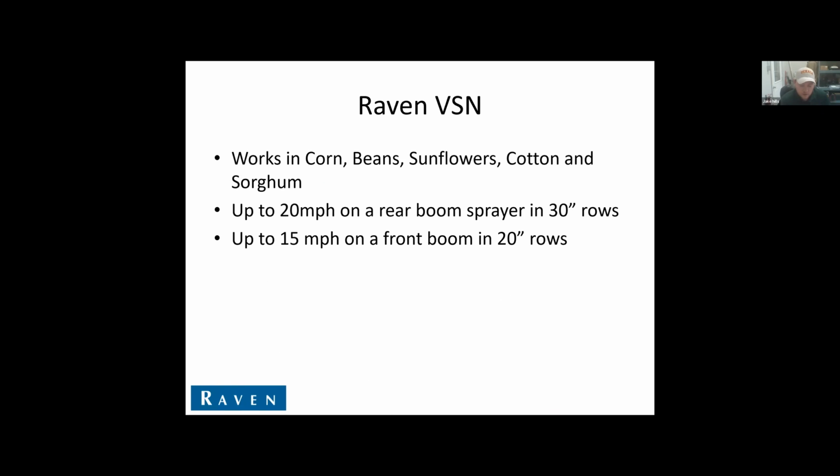As of right now, it works in corn, beans, sunflowers, cotton, and sorghum. It can go up to 20 miles an hour on a rear boom sprayer in 30-inch rows, and up to 15 miles an hour on a front boom sprayer in 20-inch rows. It needs a minimum crop height of 4 inches.